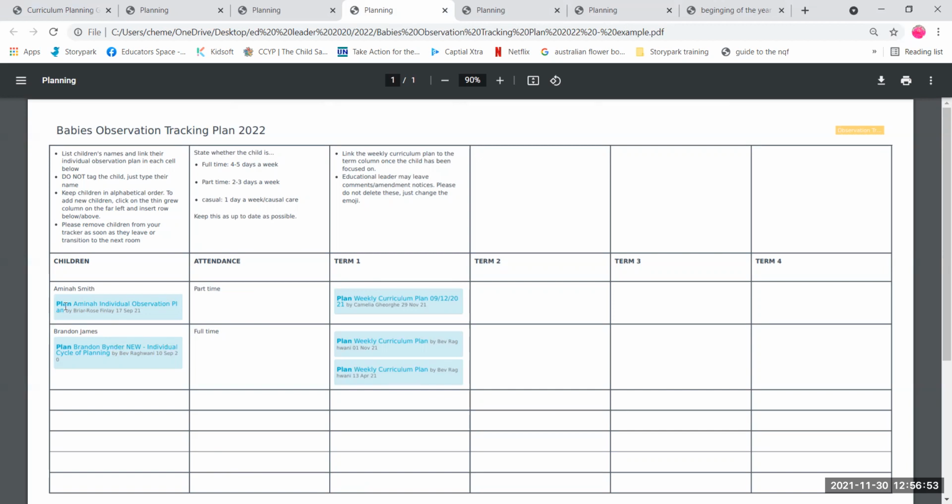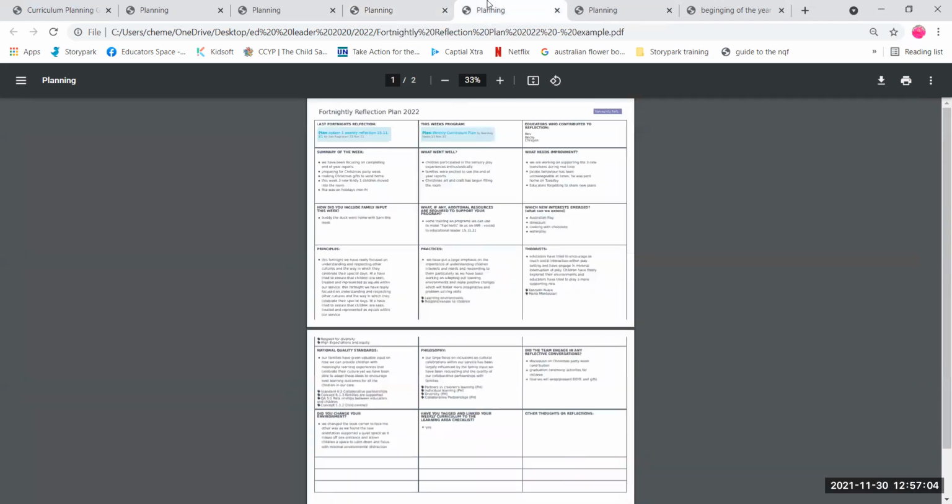And in the same way, if you need to add a child in between here, you just click on the drop down, add row above, and it will insert a new row for you, just much like in Excel or in Word. That's that for the observation tracking plan.